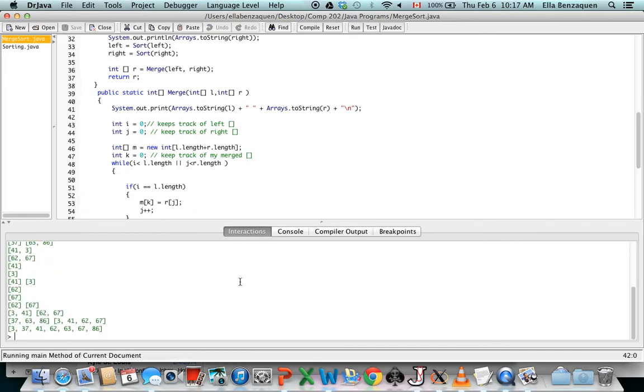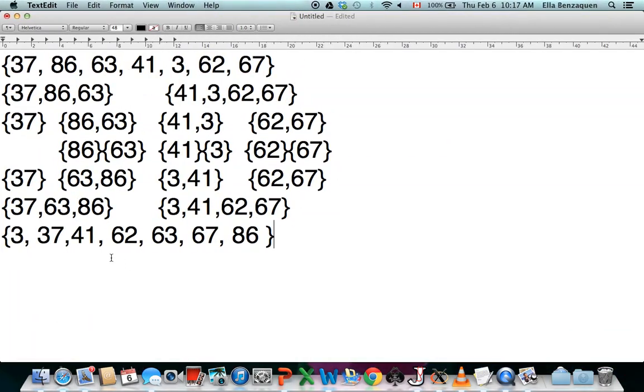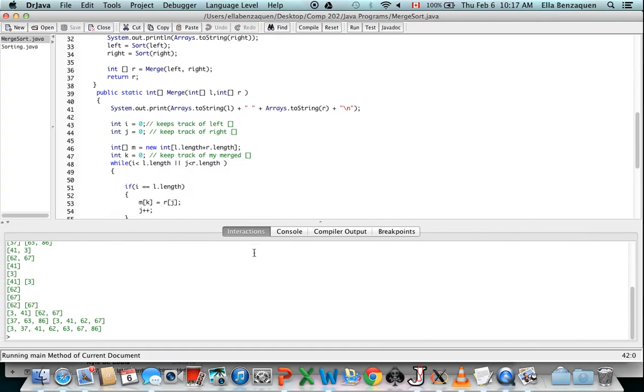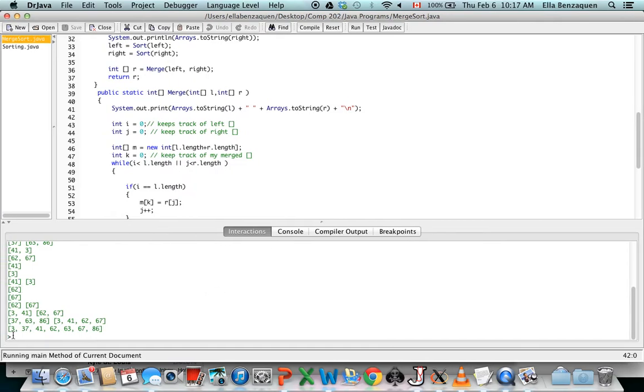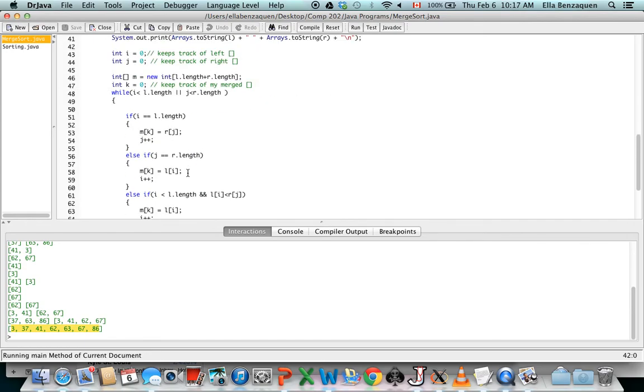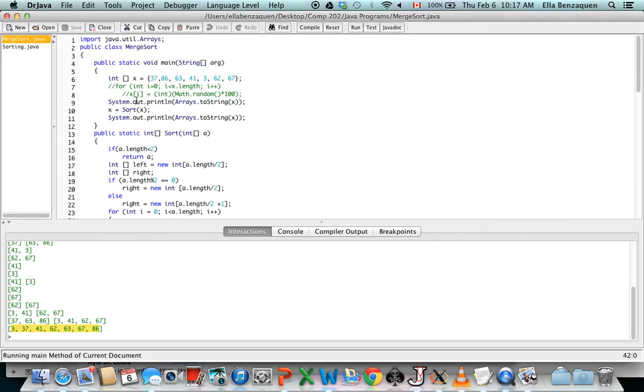There we go. So if I compare our answers, 3, 7, 41, 62, 63, 67, 86, to the answer that was obtained from the return of M, which was the return of R, which then stored it into my X and printed out my X, I see that I do get, in fact, the same answer, 3, 37, 41, 62, 63, 67, 86. So I hope that this video was not too confusing.